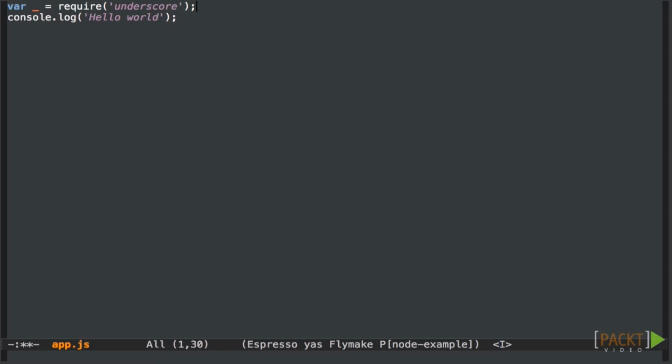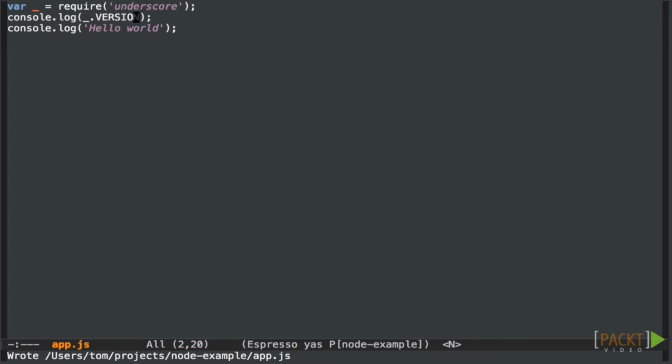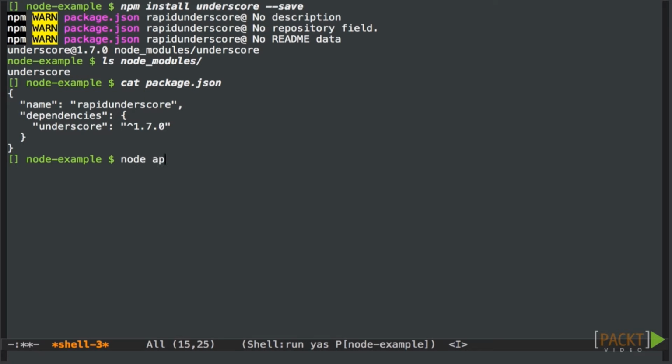Once we've required it, we can make use of Underscore from this file exactly as we would in the browser. So let's just add a console.log to test it out. And now let's go and check if it works. And yes, it's working.